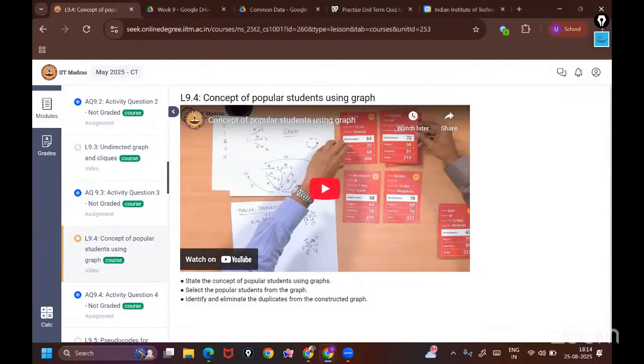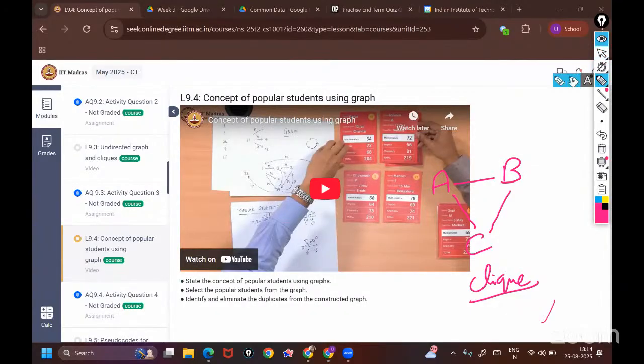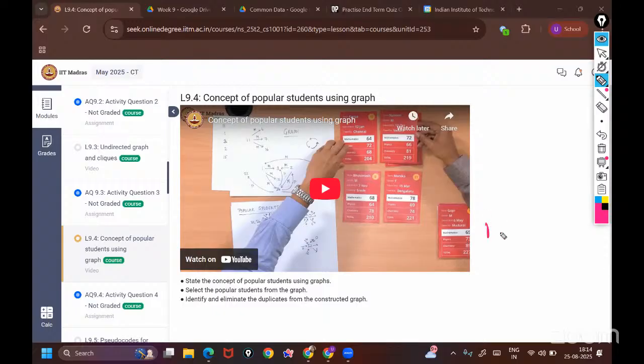And next is the concept of a popular student. A person can be a mentor for n number of people. Let's say there are 10 students. For all the other 9 students, that one person is the mentor. Then you can say that person is popular among all the other people, because he will be known to all the other 9 people. Is that clear? Yes, ma'am.